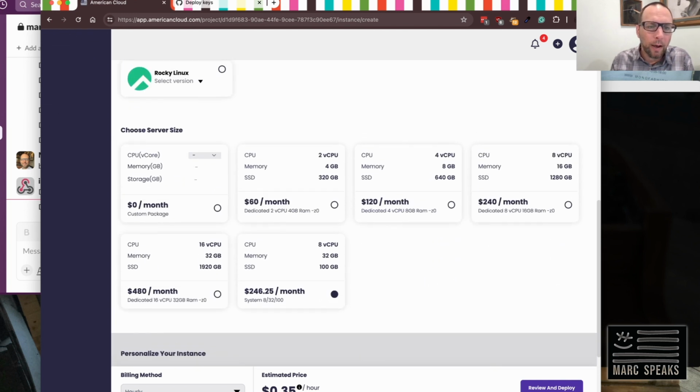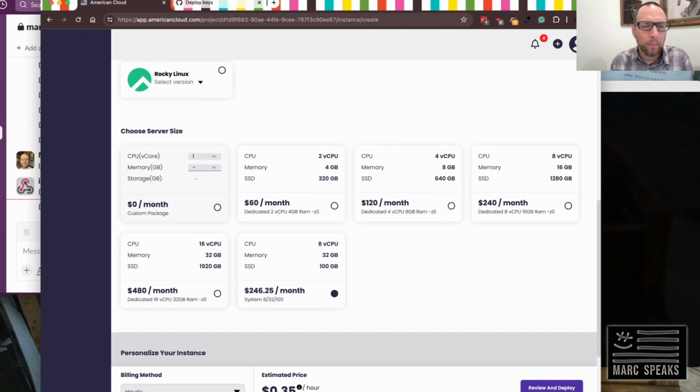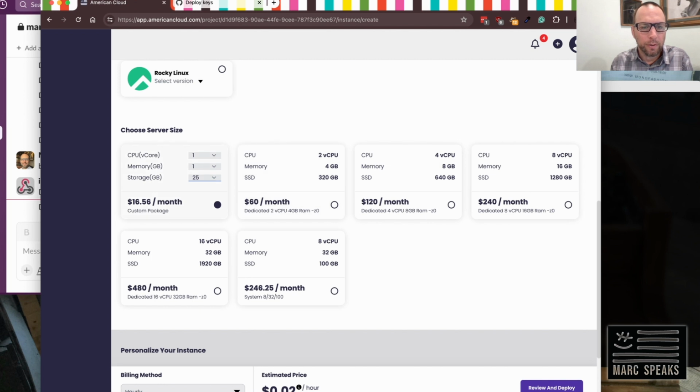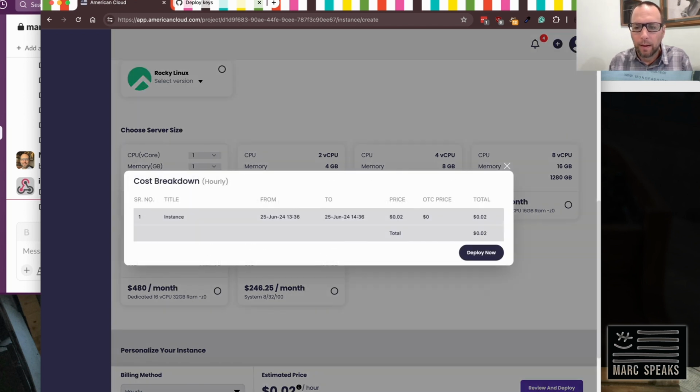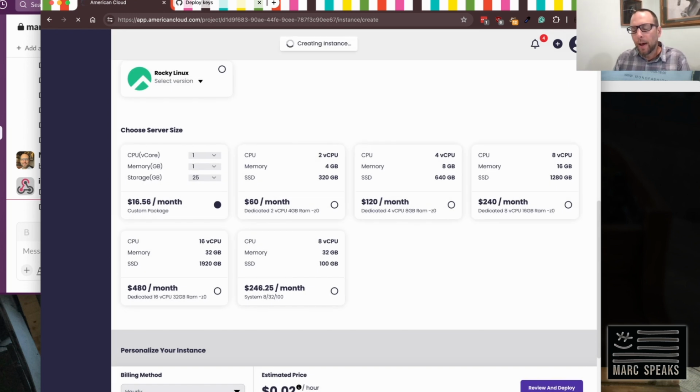Now we give it some memory and some CPUs. We're going to keep this bare minimum. So 1 virtual core, 1 gigabyte of memory, and we will do the minimum of 25 gigabytes storage. And we are provisioned. There we go. It's about $16 a month at current pricing. And we will deploy. We're creating our first instance right now. This takes about 1 minute to get completed.